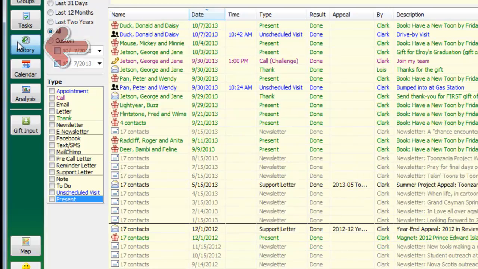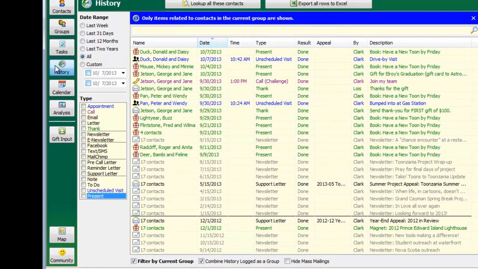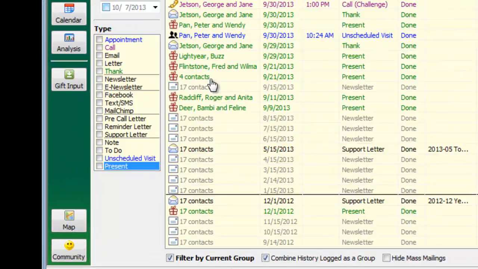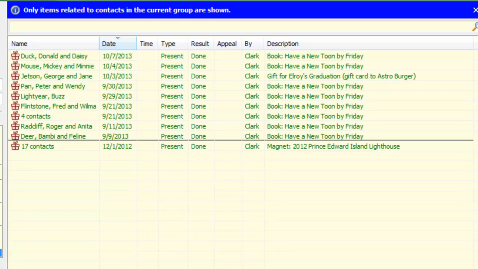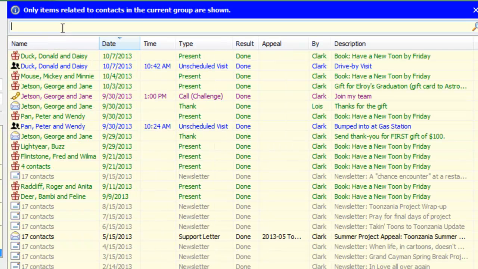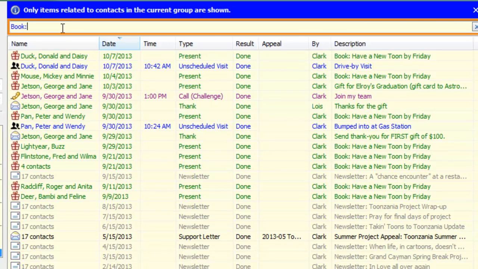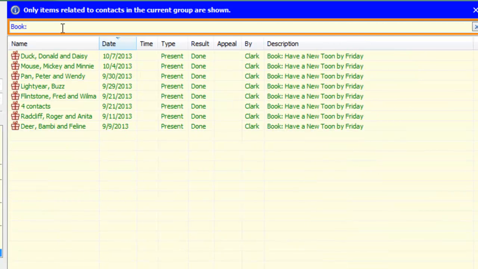If I go over here to the history view, here's all of my history, and there's lots of different things in here, and I want to narrow it down. We'll have a couple of options here. First of all, I could just select the present checkbox, and it would show me all of the presents that I've given to my partners. Or I could type up here in the dynamic filter and just start typing book, and then it's going to show me just the people that have received this specific book. So again, there's two different ways to filter this to get this down.